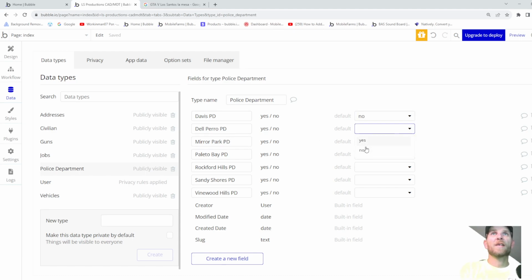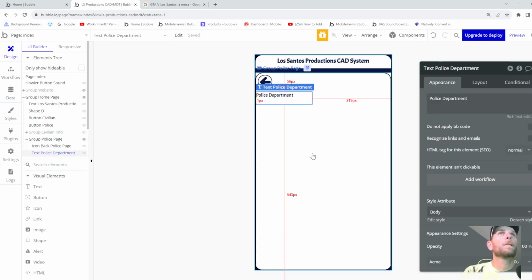These are all going to be checked as no because when people join, we do not want them to be police officers. This will actually be what allows them to access their departments. We'll set up a condition so they can see certain pages based on whether their Davis PD is yes or no, and same for the rest of them.